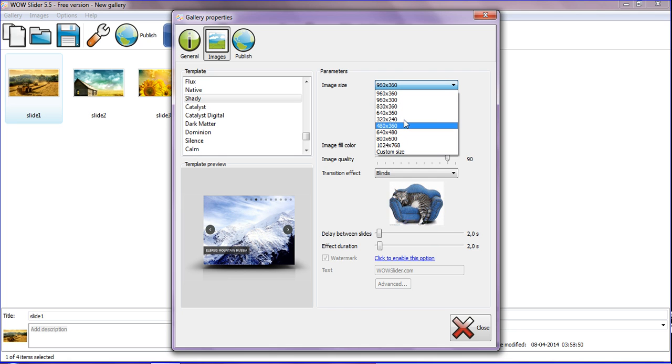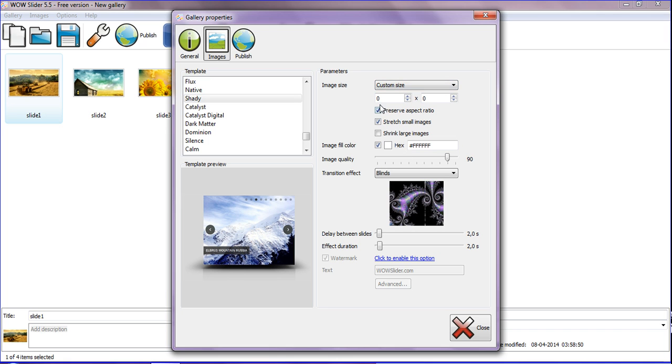You can select the size of images, width and height. It is manually given, but if you want to create a new width and height, you can select the custom size. Now I'm giving 950 width, and height should be 511 as the images are of that size. And you can give the preserve aspect ratio and stretch small sizes and stretch large images. I'm unticking this one because it is not a small size image. If there is a large image, it should shrink the images, and it does not look good, so I'm not ticking this one. The image fill color should be white, okay. Image quality 90, okay.